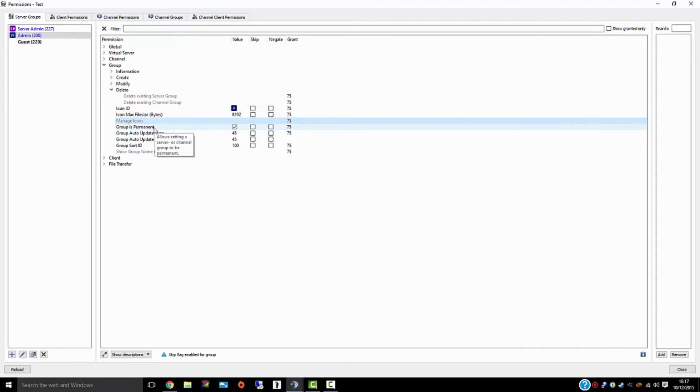Group permanent means if I give them admin, they permanently have it. They just permanently have it altogether. If I take that off and I give it to somebody in my TeamSpeak as a non-permanent, if they leave and come back, they won't have a tag anymore until I give it back again. Those two aren't really important.